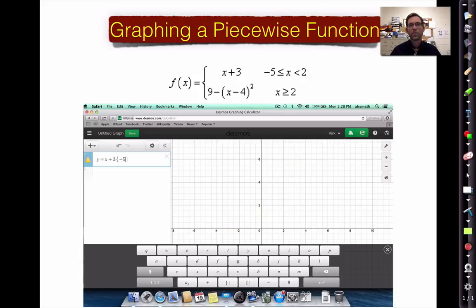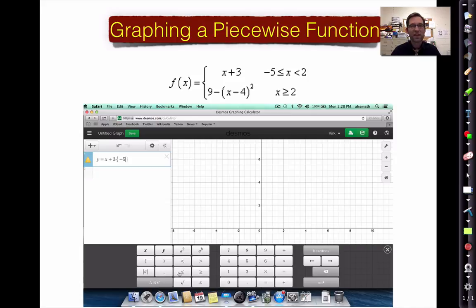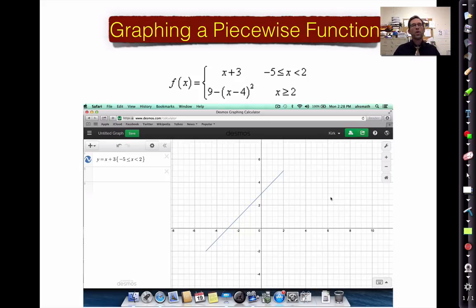I'm going to go to my extended electronic keyboard and grab the less than or equal to symbol. Then I'm going to put in an x, then less than 2. And now I'm going to put in the other curly bracket, and hit enter. And look at that. We've got a line that starts at x equals -5, ends at x equals 2. It doesn't have anything else.